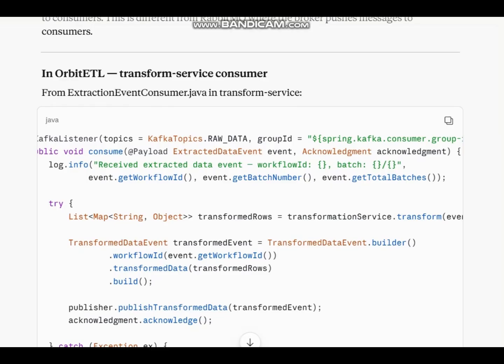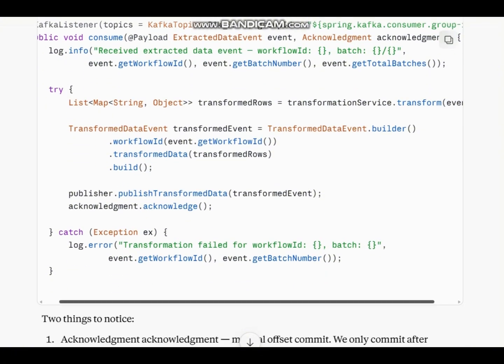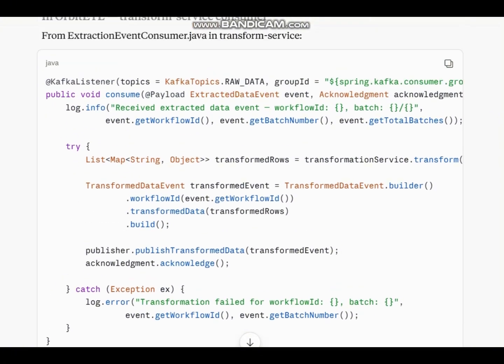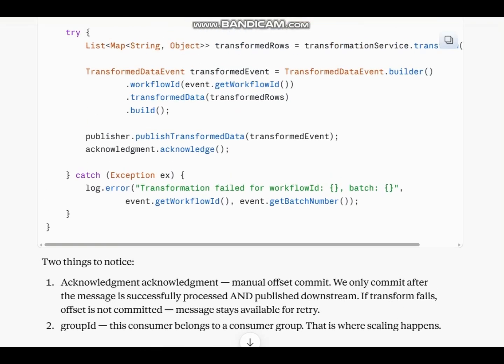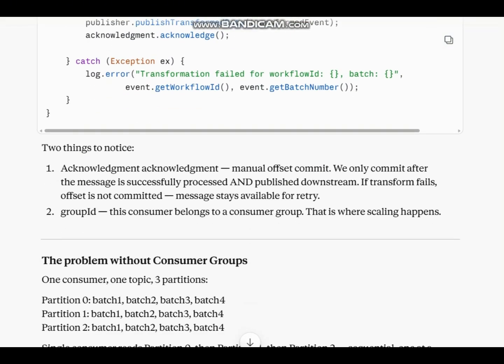Event consumer, Java, in the transform service, code block. Two things to notice. One, acknowledgement: manual offset commit. We only commit after the message is successfully processed and published downstream. If transform fails, the offset is not committed. The message stays available for retry.